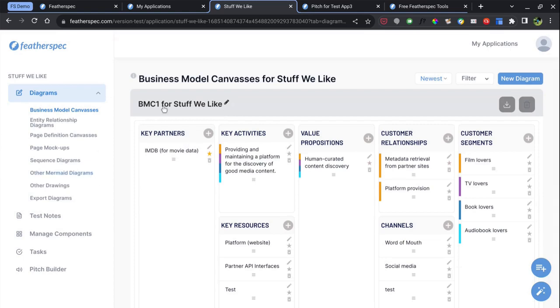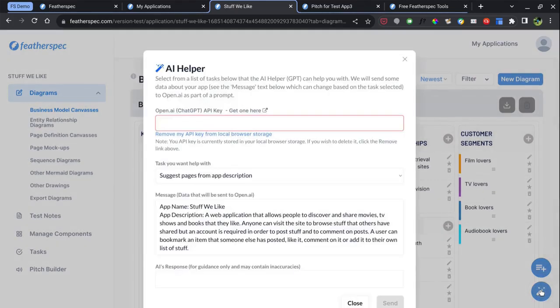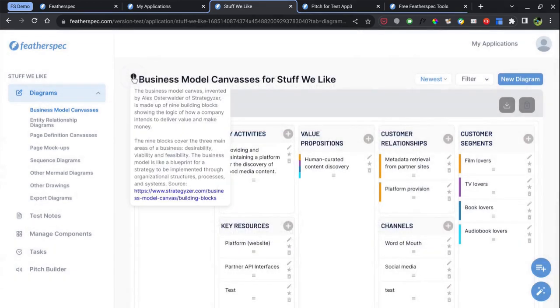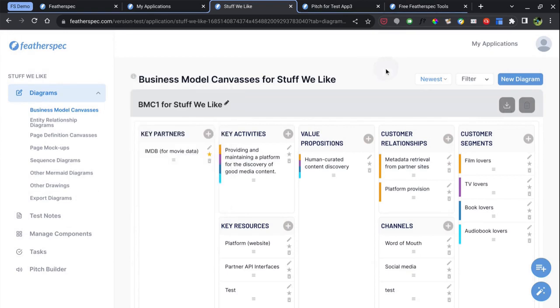For each of the diagrams that I'll be showing here, or for most of them at least, it's worth mentioning that there is the almost now obligatory AI assistant to help you with those things. So for each task you can send a request to ChatGPT and it will come back with suggestions. Okay, for each of these also there is a little bit of a description just to help you in case you don't know anything about what that particular model is about, and you can also download an image of the diagram.